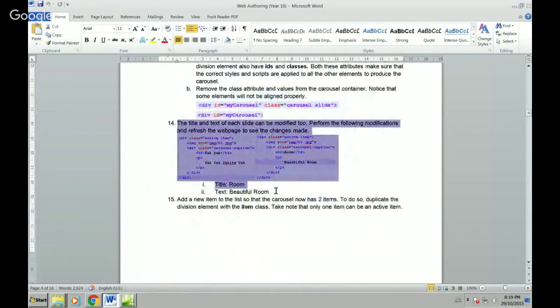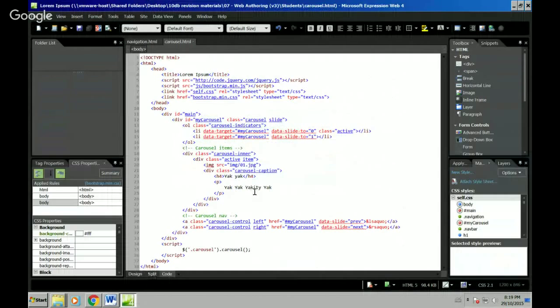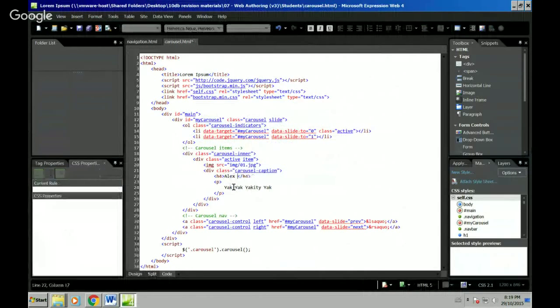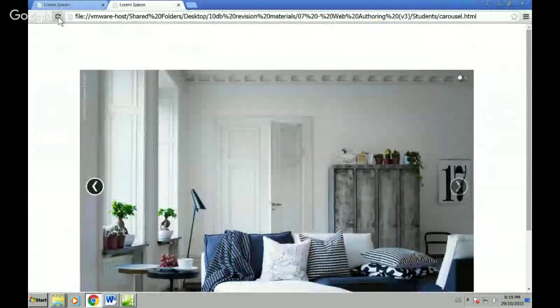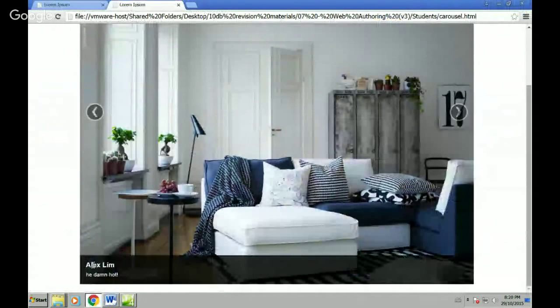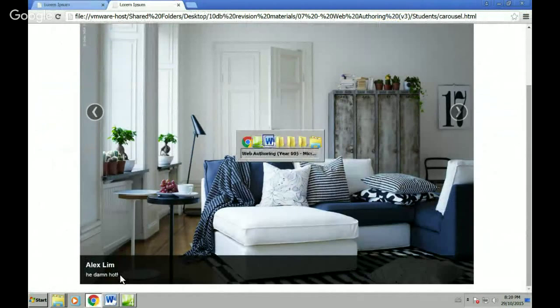I'm going to skip all that and move to question number 14. We are going to change the words inside that picture from the placeholder text to a beautiful room or whatever you want. In this case, I'm just going to write my name now. I know it's a lie, but never mind, bear with it. Now let's refresh my page. I've changed the text already. Fantastic.